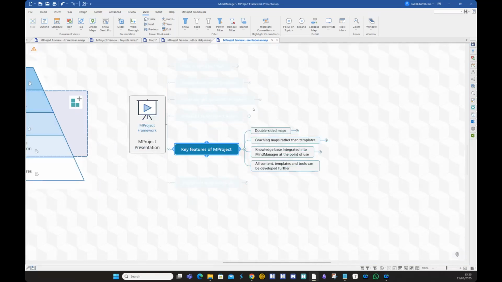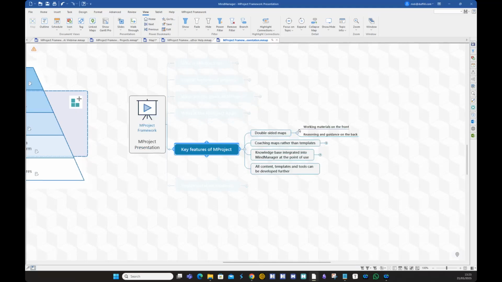We briefly mentioned some of the features of MProject, one of which was the double-sided maps, the idea that we have working materials on the front of the map and reasoning and guidance and coaching information on the back of it. So you don't try and blend all of that into a single map. You have a map that you actually do your work in, and then you have a space where you can be guided and coached and think about what ifs and maybes and ideas on the back.